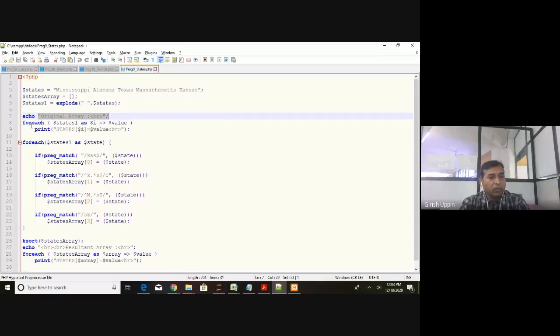And for foreach, we know that whenever you want to iterate through a key and value mapping kind of array, then we have to use the foreach. In the foreach, you give $states1. $states1 has 5 elements, so it will iterate through all those elements. This is the key, $i, which is mapped with the arrow to the value. In the first iteration, in $i I will get the value of 0, because the key here is 0. 0 maps to Mississippi, so $value would be Mississippi.